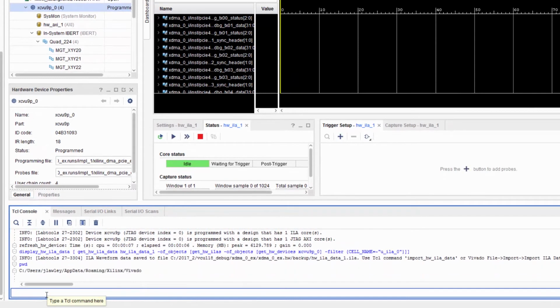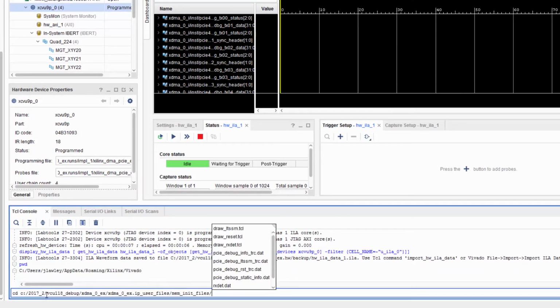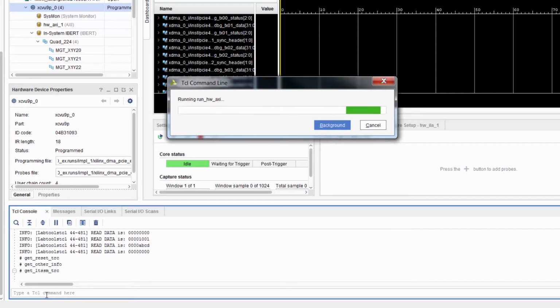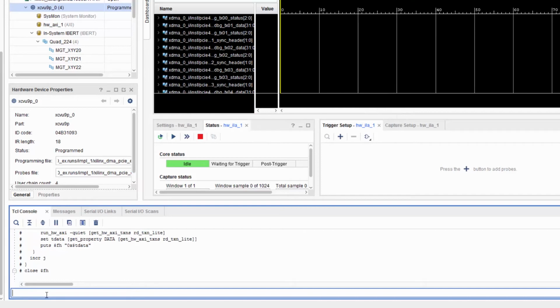All right, so the first thing we want to do is, for our JTAG debugger, we need to go into this meminit location, and we need to source a Tcl file. That Tcl file is going to read the information from our JTAG debugger and store it in a bunch of text files. We have those text files stored.